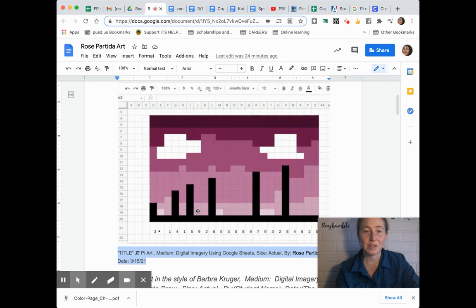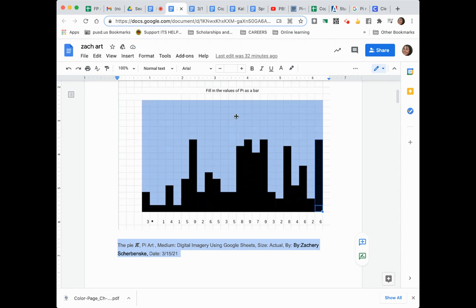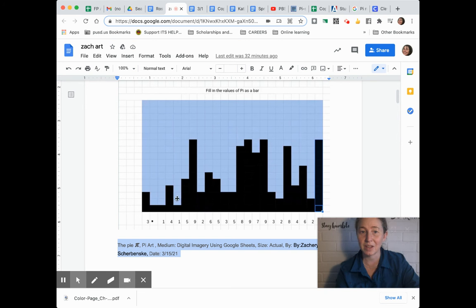This was a student who didn't finish yet, but she created a beautiful piece, it almost looks like a sunset, and she put clouds in the sky. The more creative you are with it, the better. This student finished, he just left the blue sky.